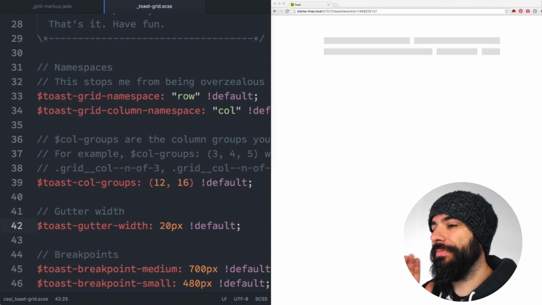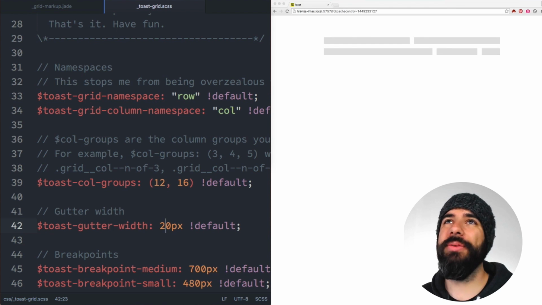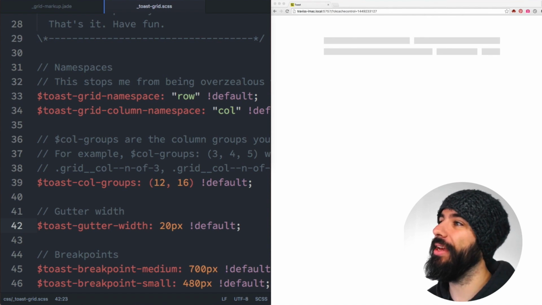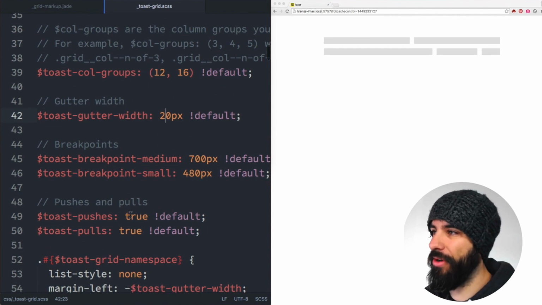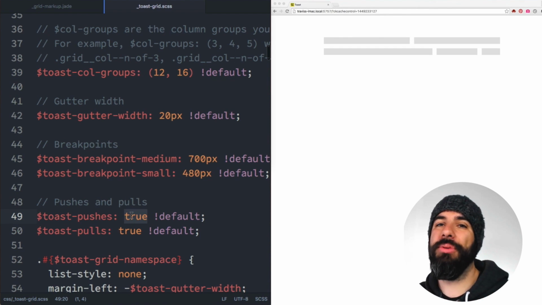Okay, so gutters, and there's also this idea of pushing and pulling, which honestly I don't think I've ever used on a production site, but pushing and pulling is very similar, and you can turn them on or off. Now, why would you want to turn them on or off? Well, again, that's saving the output in the CSS.